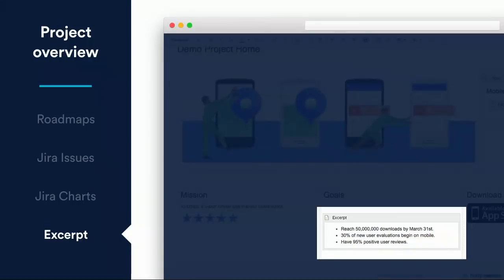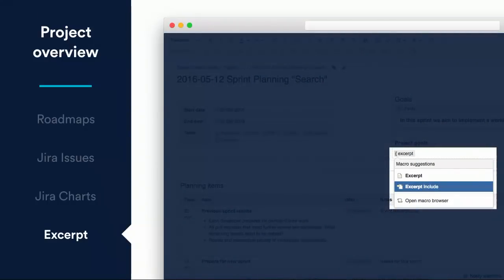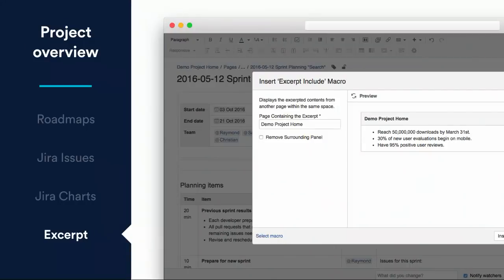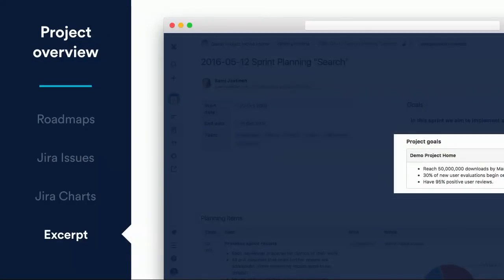So now, let's say we're doing sprint planning. We can add those goals in to remind our team. Just add the excerpt include macro, which here I've done by typing a curly brace in the editor and then searching for the macro. And you can add it quickly from the editor. From there, choose the original page, the demo project home, as the excerpt to insert. And then your content will appear on the page. You can reuse that multiple times all over your space.